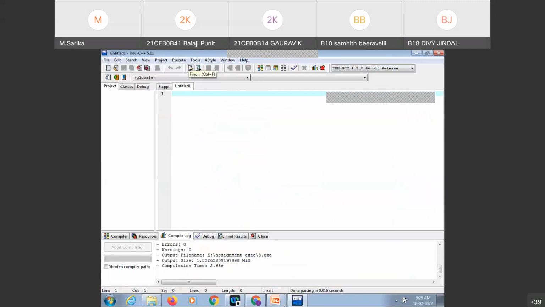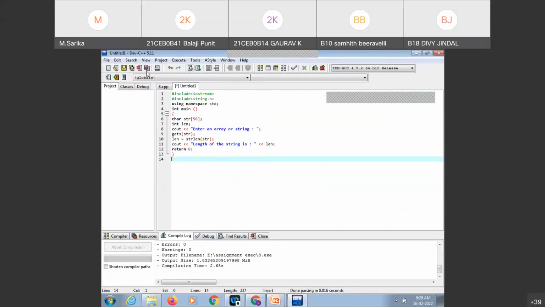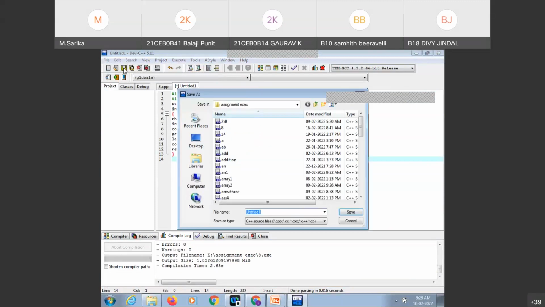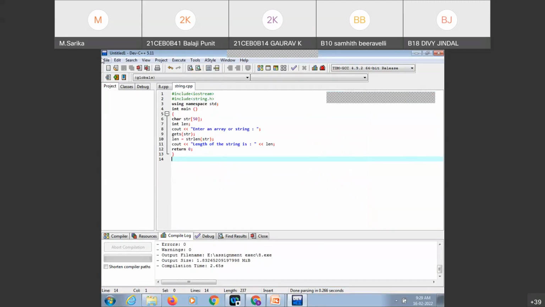Are you saving your files? Yes or no? Yes, ma'am. So any copying errors?